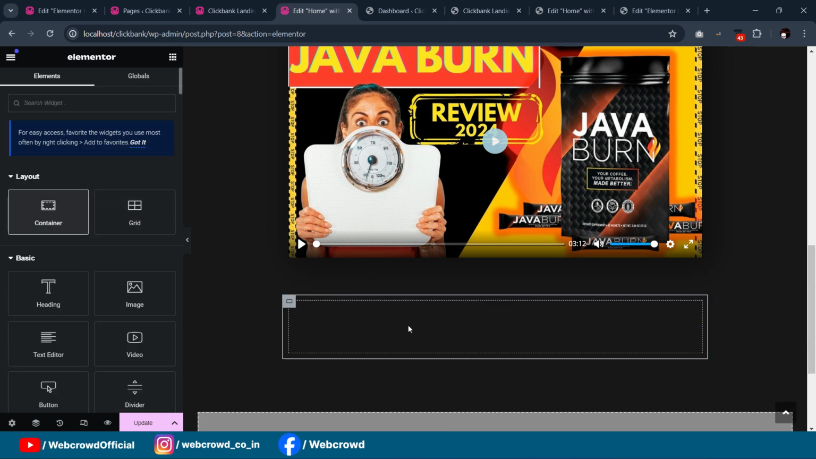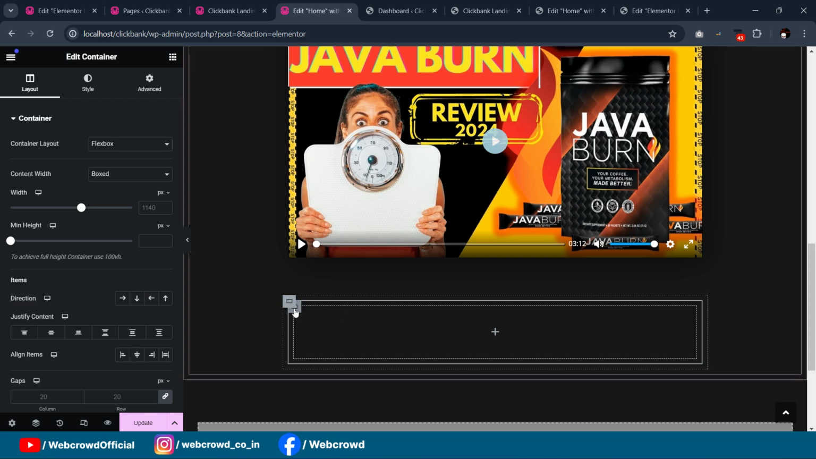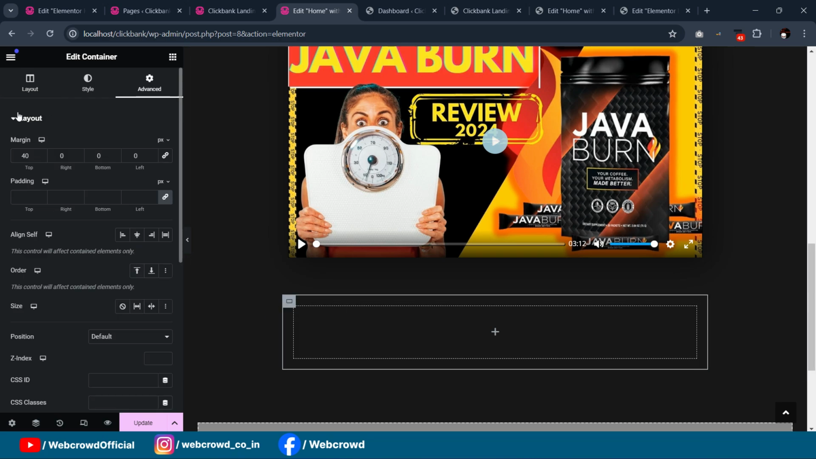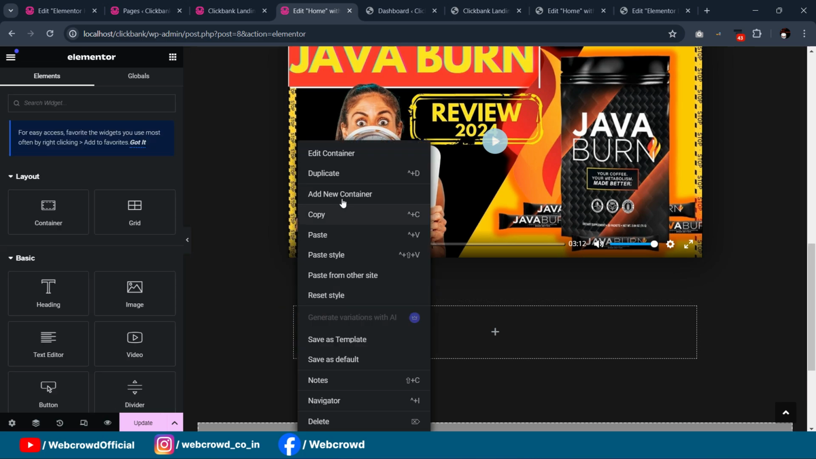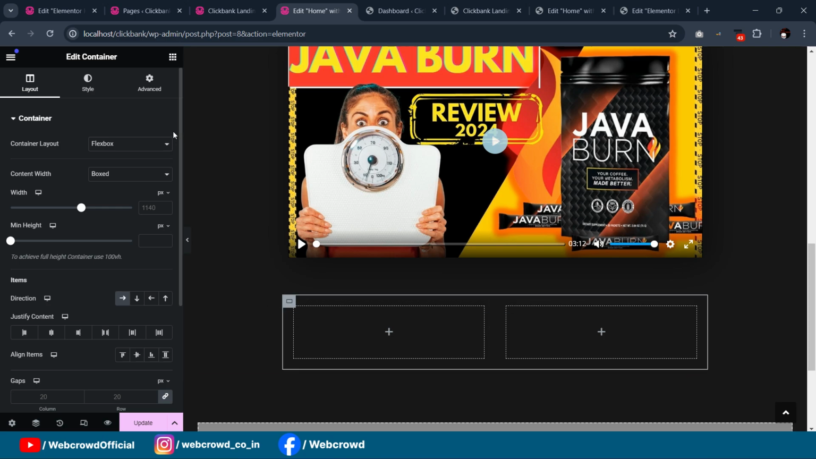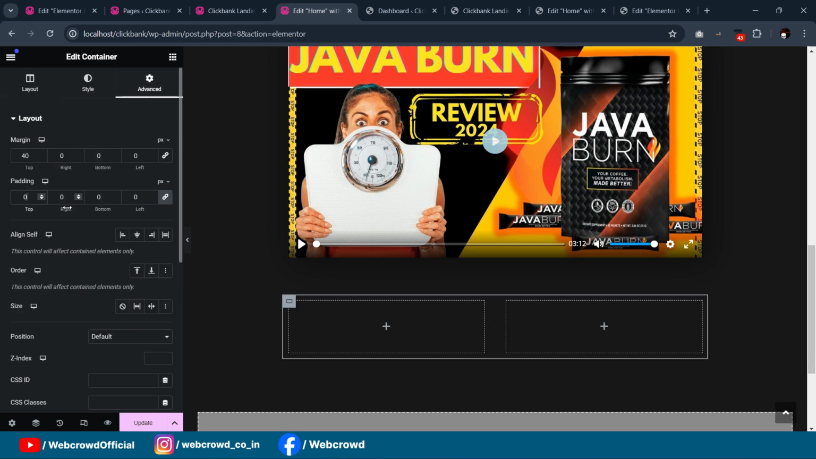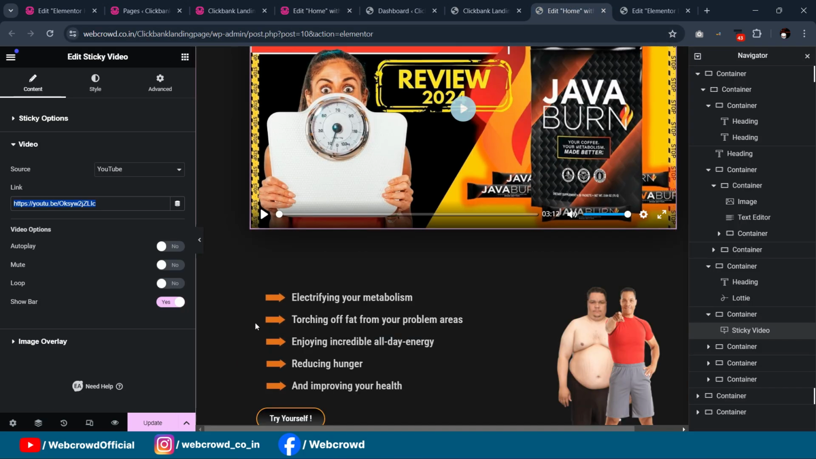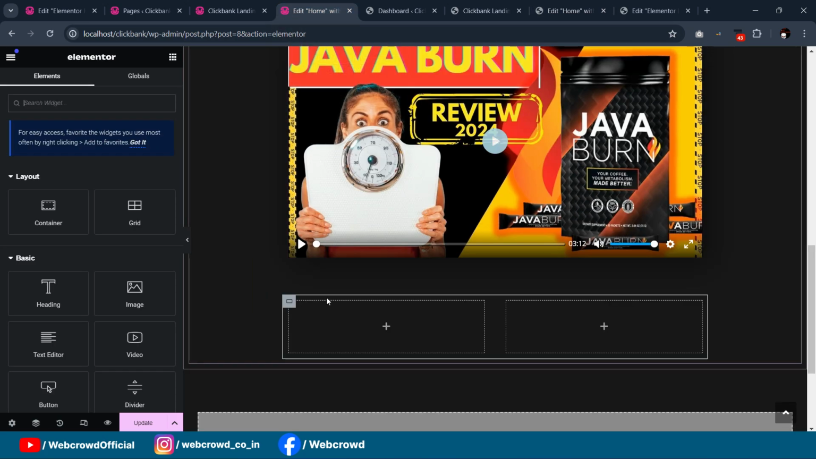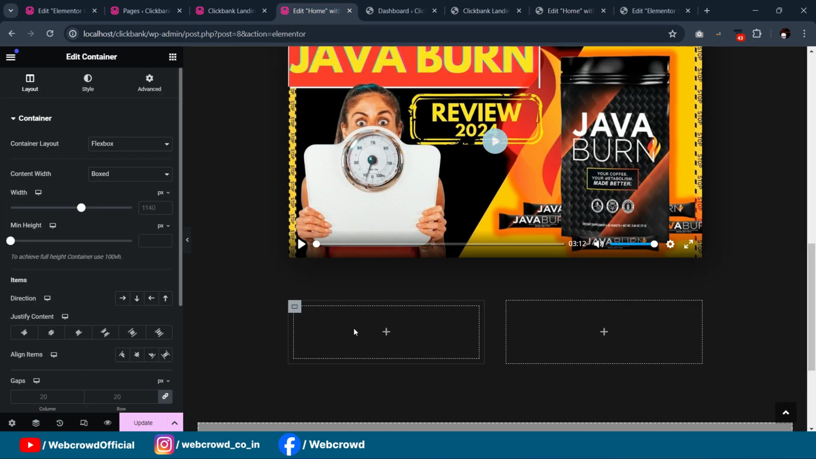again add a container and set the direction of this first container to horizontal. Duplicate this container, select the first container and set padding to 0. After that we have to add this icon and the text. For that we have to add one more container, and this time make it row horizontal.